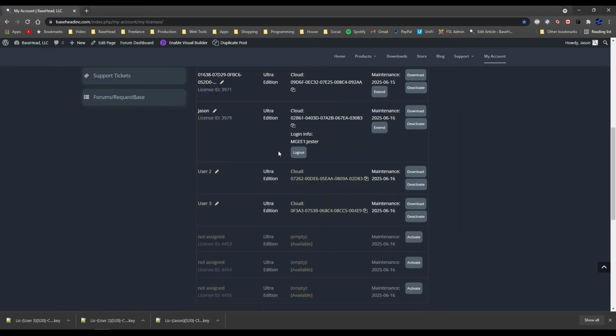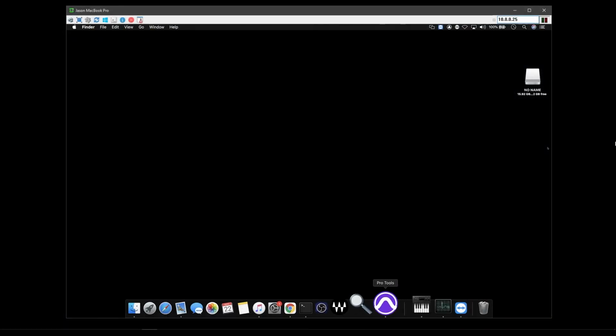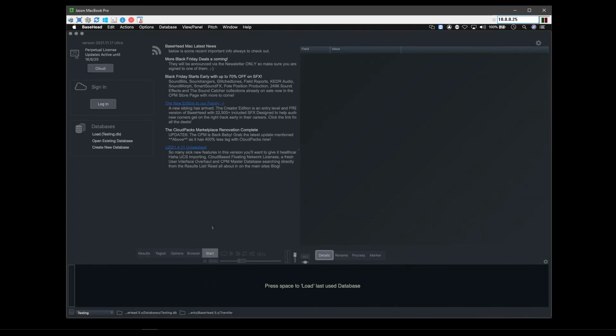So what we'll see is I'm currently logged into this license on my PC. So we can see here that this is the PC that I'm on at the moment. What I'm going to do is transfer these licenses over to my MacBook and log in on my MacBook and see what happens. Okay, so on my MacBook, I've just opened this via a remote session. Now, keeping in mind, I already have a copy of BaseHead in use. This is all automatically picked up and has now logged me in via a cloud license.